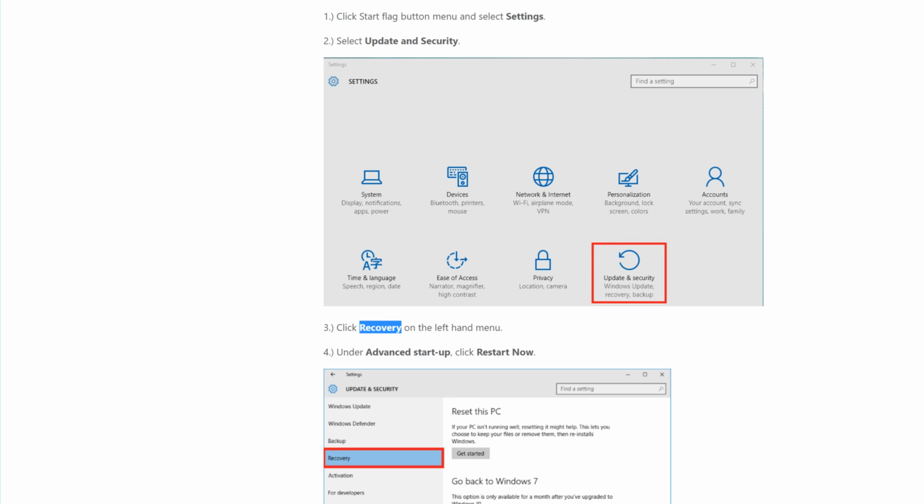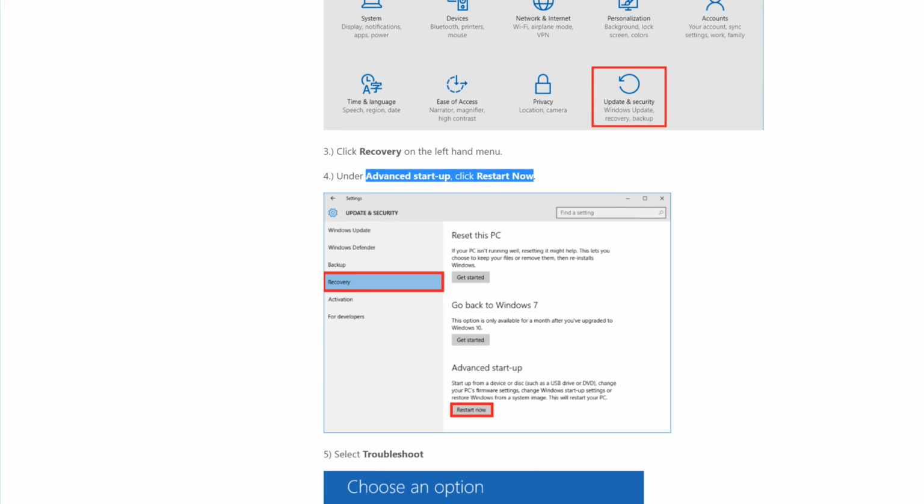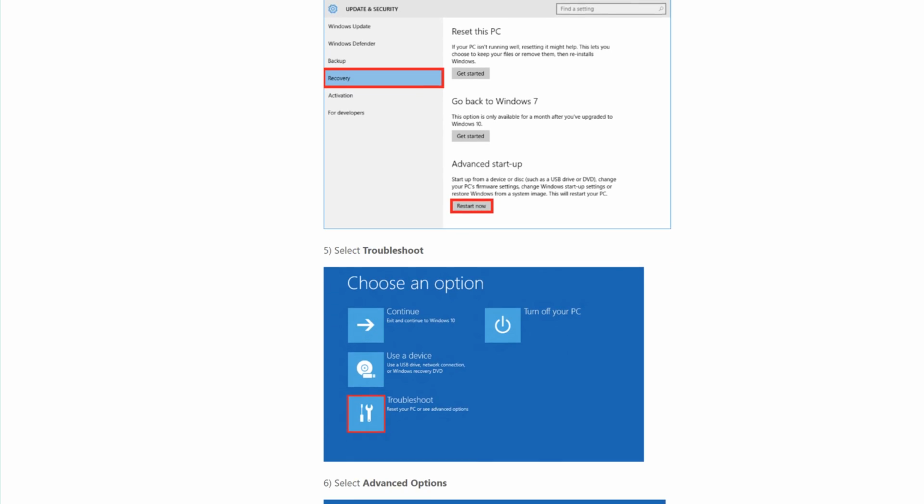So the first step is you go to settings, update and security, and then we're going to click on recovery from the menu, and you can see that in the section below. I'm highlighting and showcasing it on the screen very simply so that you can get to it, and then it'll say advanced startup, and then you're going to want to restart it now.